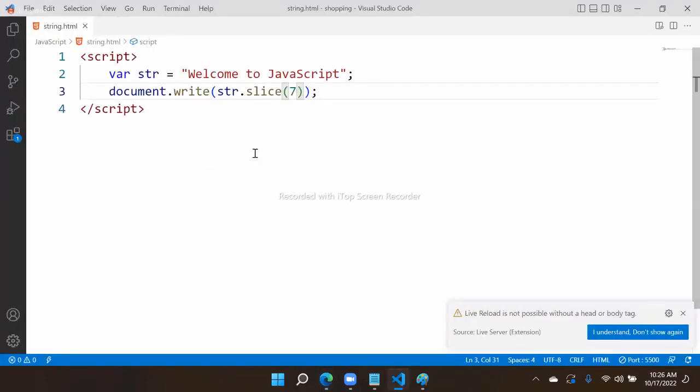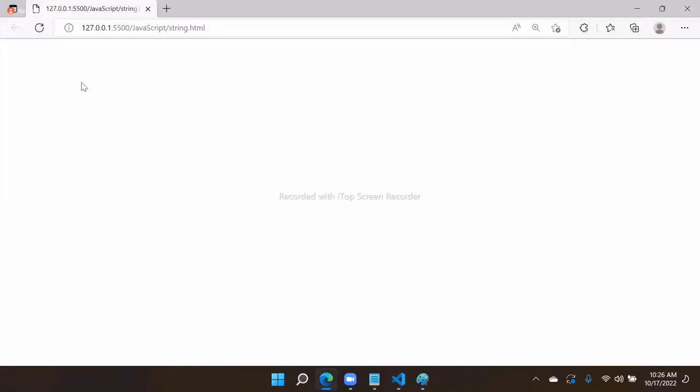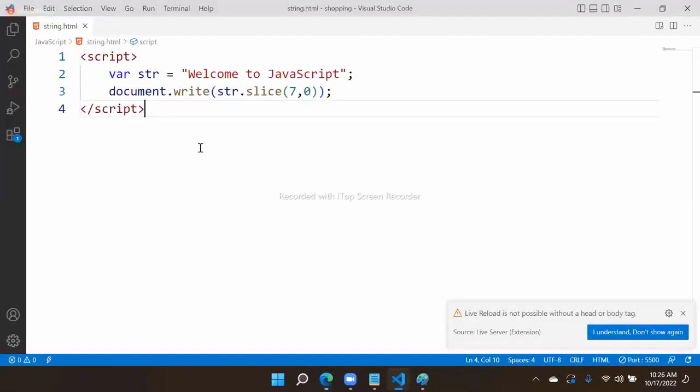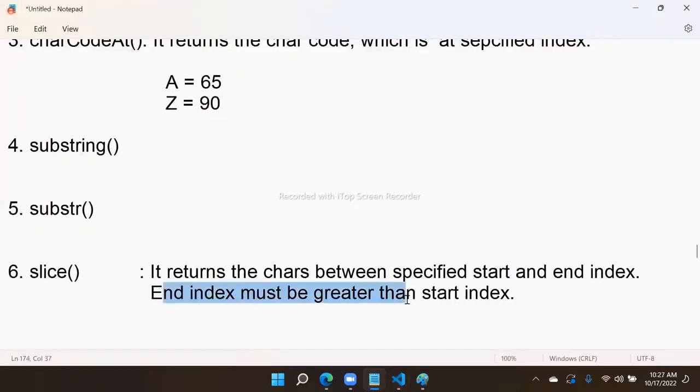Now I am giving 7 to 0. That means from 7 backward. It cannot happen. It cannot read it, because the end index must be greater than the start. You have to mention the start index and the end index, and it is compulsory that the end index is greater than the start. Then this will not work. That is the problem with slice. Slice uses start index and end index.